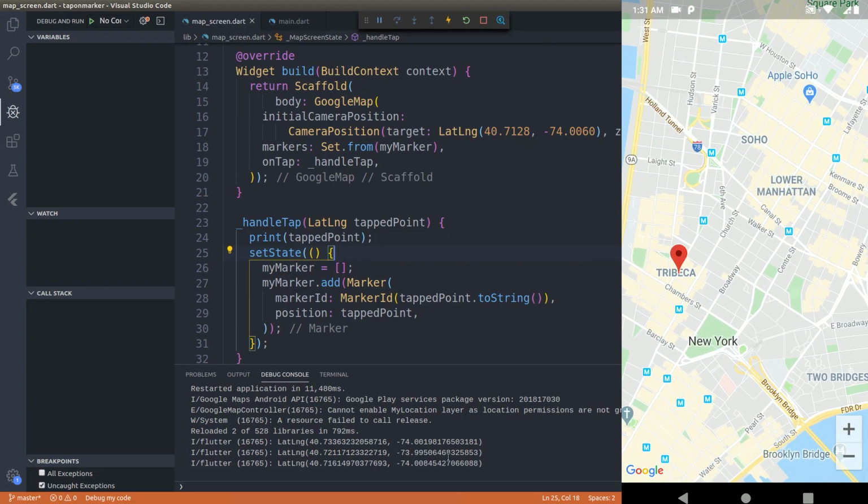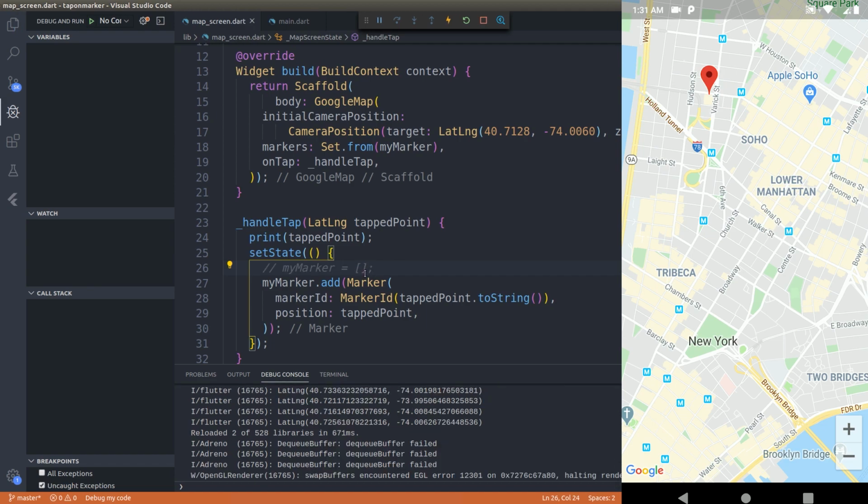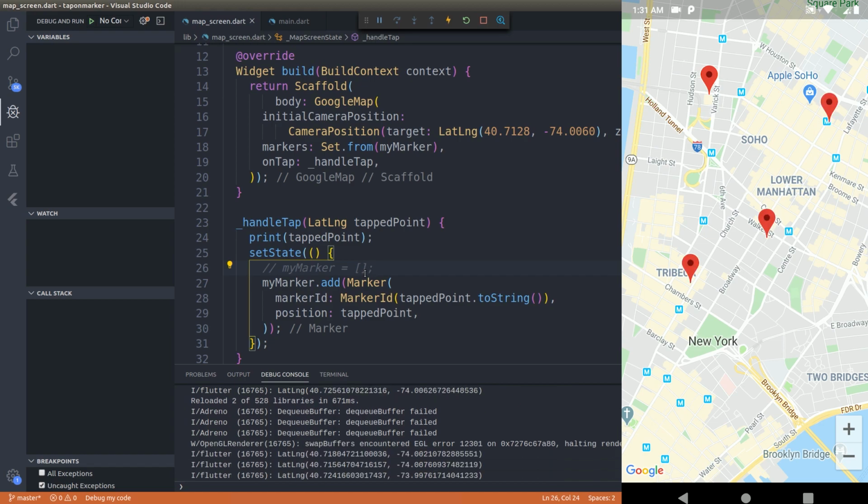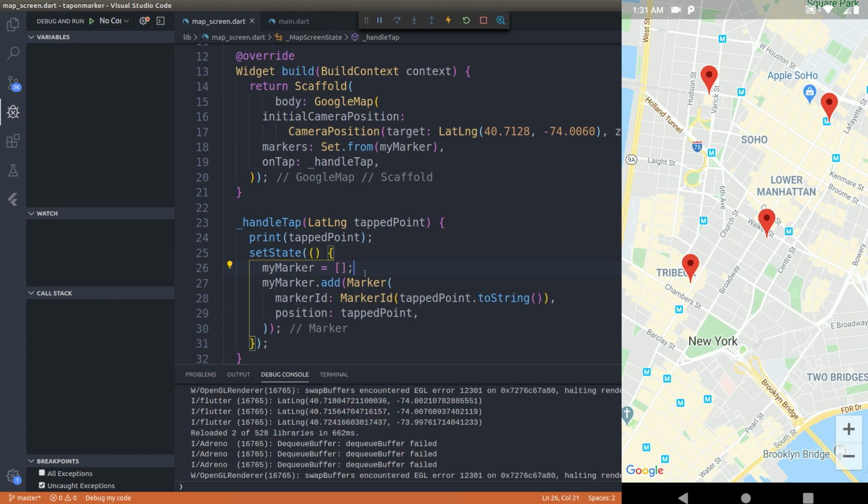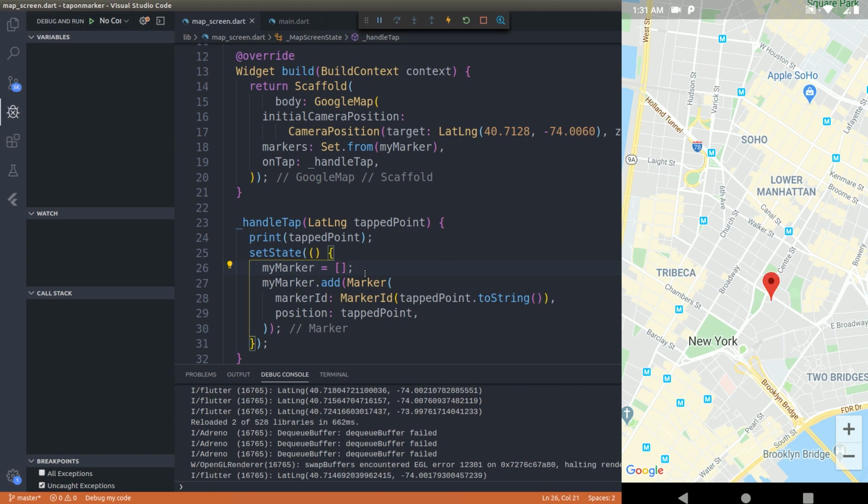Now I can tap here, and the reason why every time I'm tapping a new location the marker is moving, the old marker is removed and the new marker is added, is because I am making this blank every time it's being tapped, right? If this line is not there, then it will just keep adding new markers to this my marker. You can see the difference, right? It just keeps adding new markers. So that's the reason why I included this particular line, so that we can have just one marker on the map. See, you get it, right?